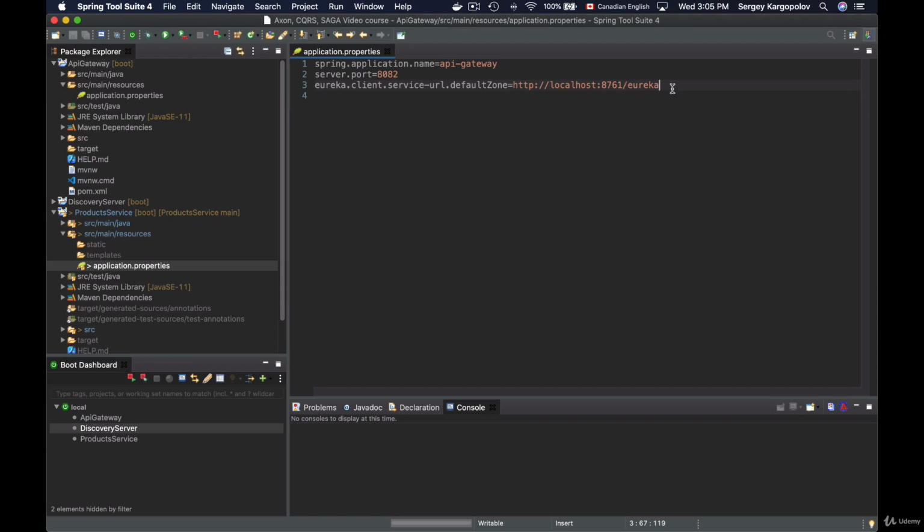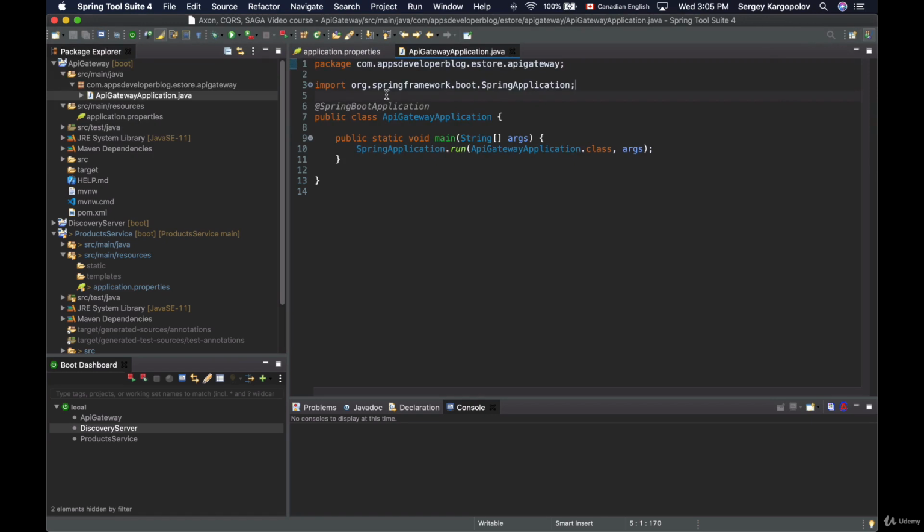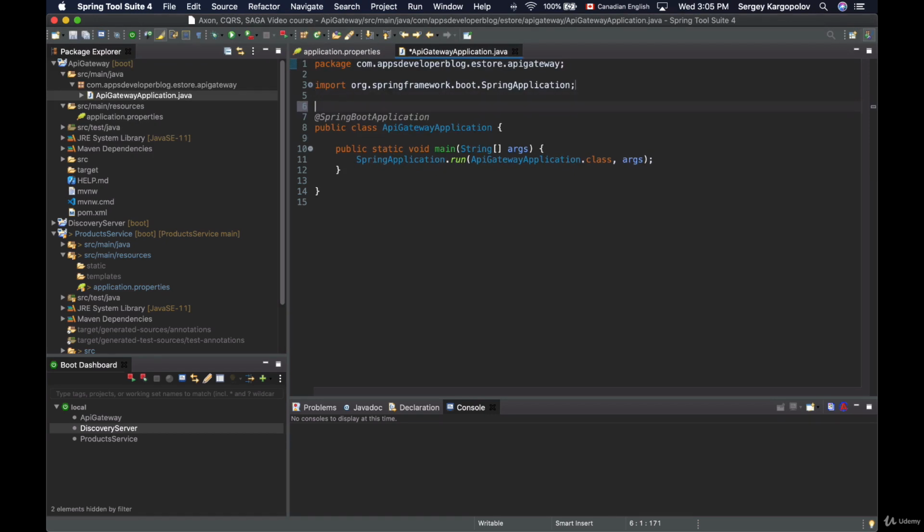One more step that we need to do is to annotate our main application class with one annotation called @EnableDiscoveryClient. I'll go to src/main/java, open the main application file of API Gateway, and add one more annotation right above the Spring Boot application annotation, like this. And I will need to import it. Now our API gateway is a client of the discovery service, and it will be able to register with Eureka and fetch the Eureka registry so that it can load balance HTTP requests between running microservices.